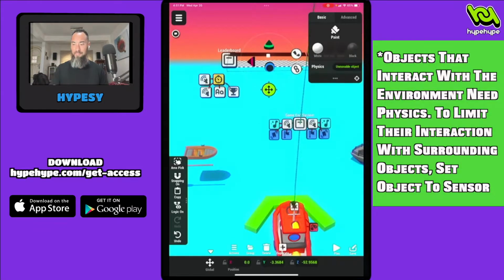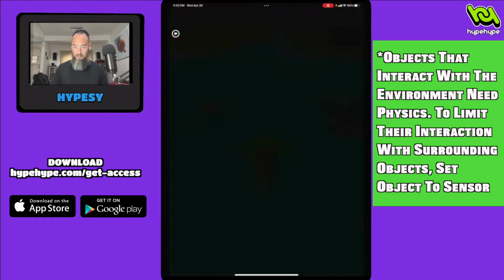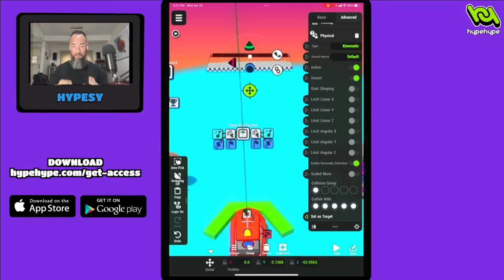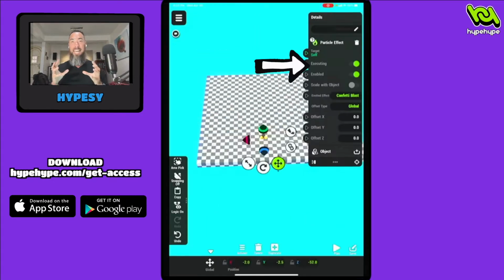Finish line does not have physics. Want it to be a sensor. Let's try it again. Let's add some more confetti to the finish line. When adding particles, be sure to turn the execute off. Otherwise, particles just start emitting at the very beginning of the game.